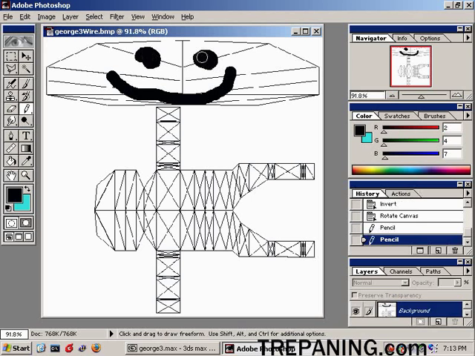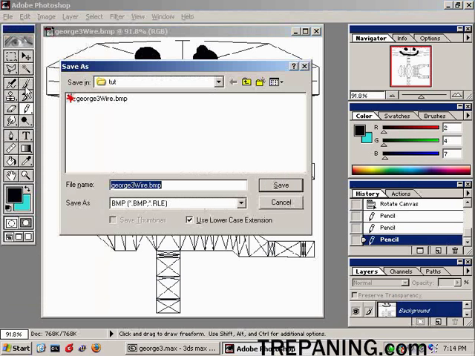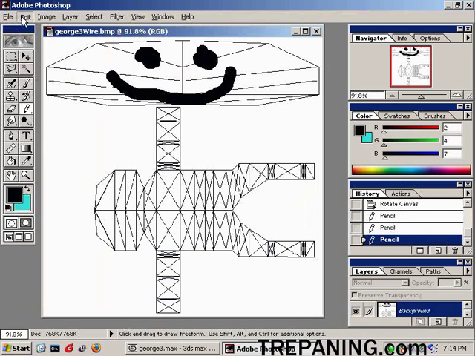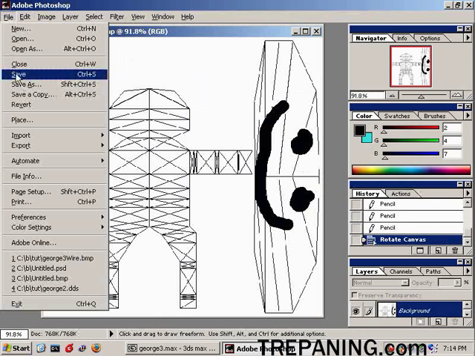A couple of eyes. And we will save... oh no, we're not going to save as. We're going to rotate that image back, rotate the canvas clockwise this time. Now we will save as.